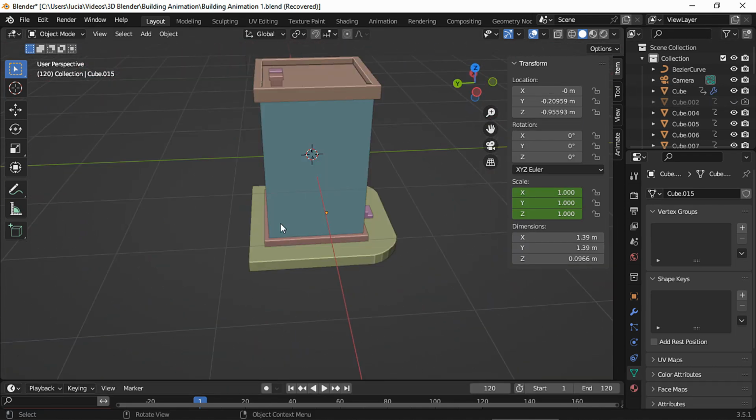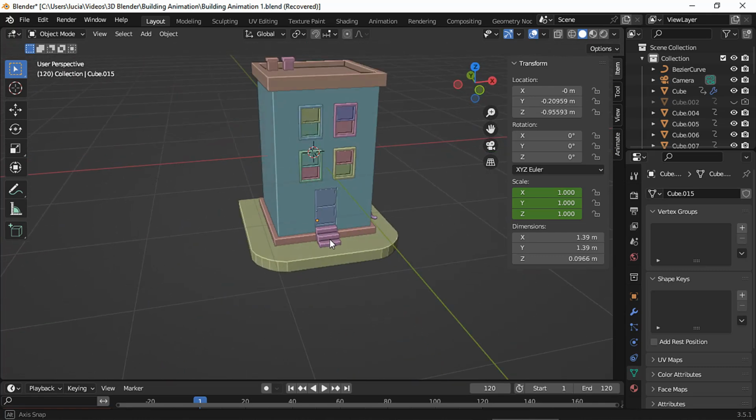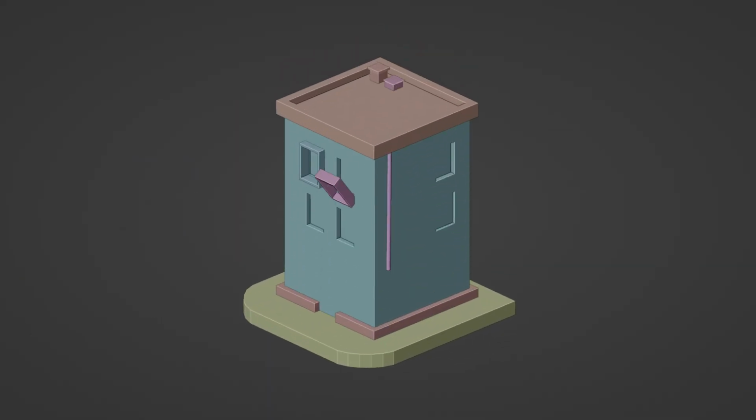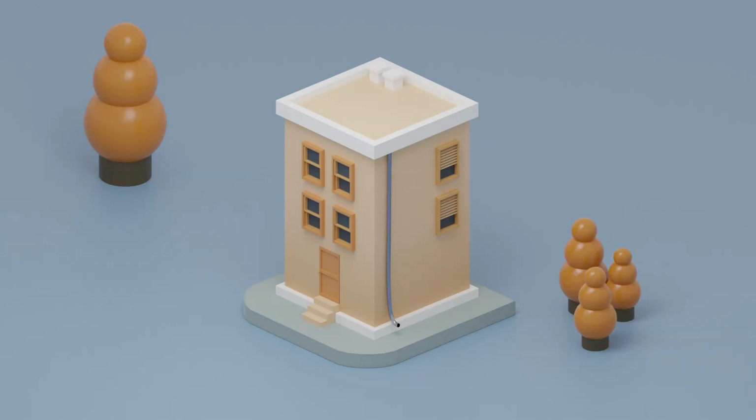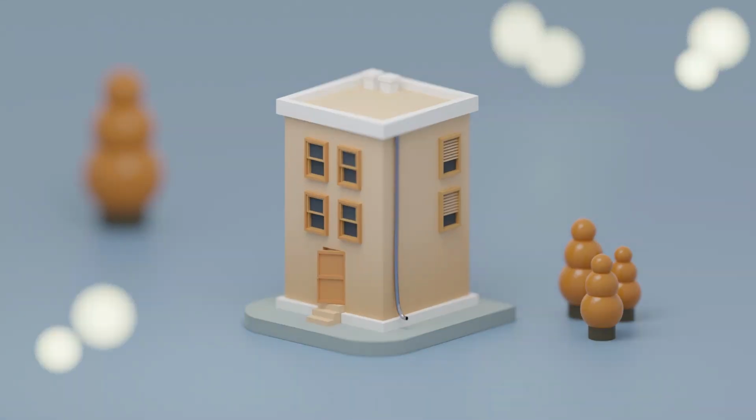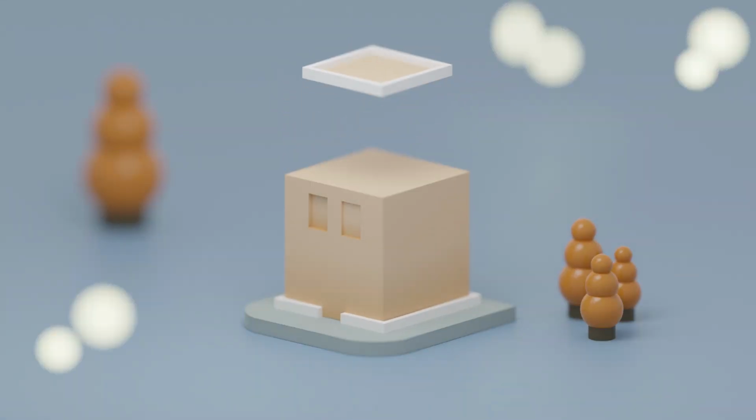Now that wasn't so hard, was it? Now all that is left is to animate the objects, add some background elements, turn on the lights, create the materials, and choose our final camera settings. But that, my friends, is a subject for another video.